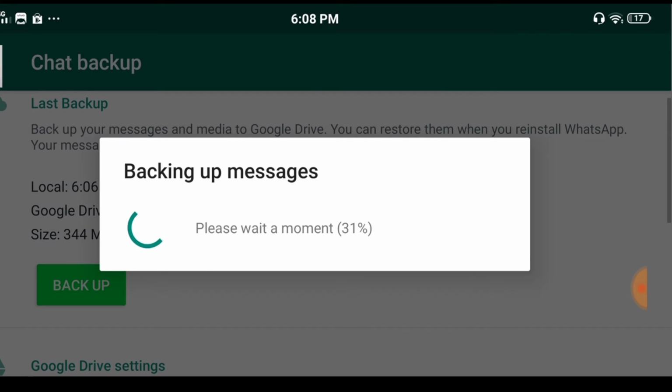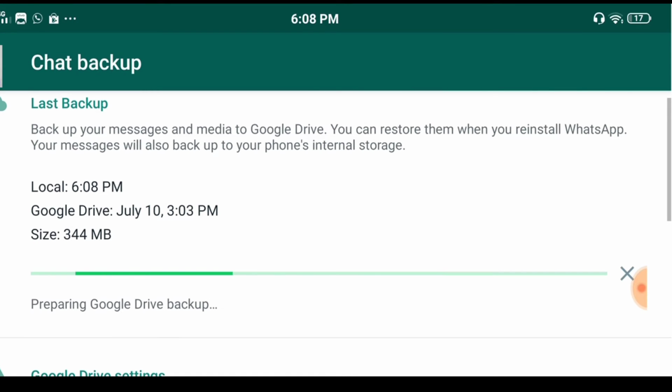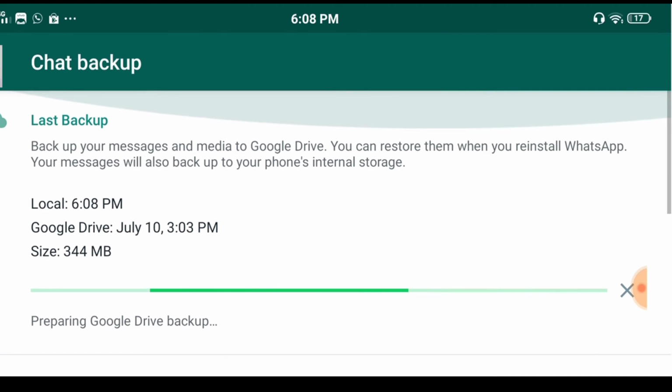You can see backing up messages. Now you can see my backup is 344 MB. After complete this chat backup, the next step is phone step verification.